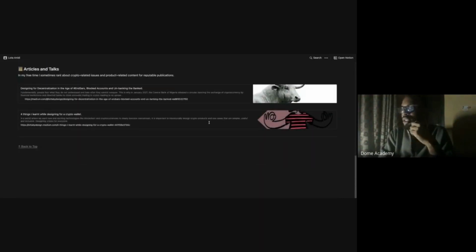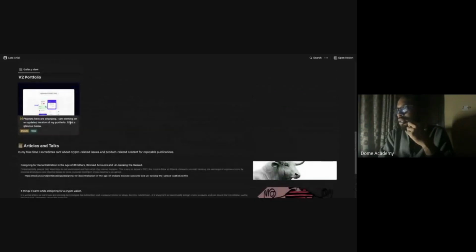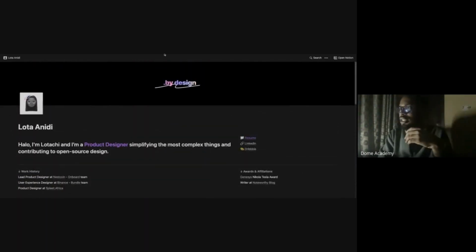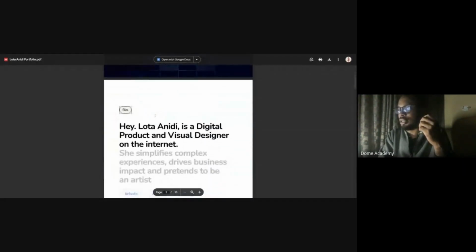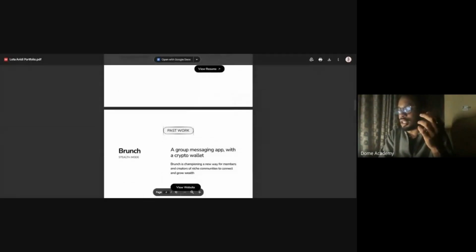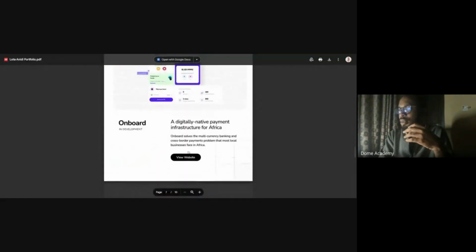And then she also includes articles she's written about how one is well designed. My one is more chaotic, but one is well designed. And this is an example of a portfolio. Also, she has a PDF version of her portfolio, which is more of an advanced thing. If you have the time to do this kind of thing, you can, especially for design folks. The internet is faster now. So she talks about different projects she worked on, and you can view the website.